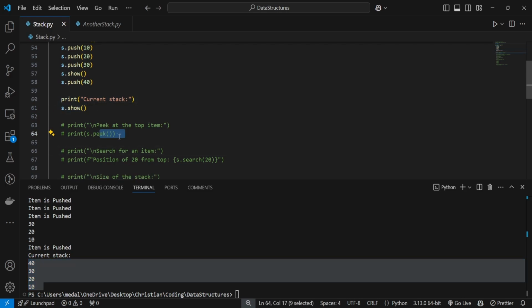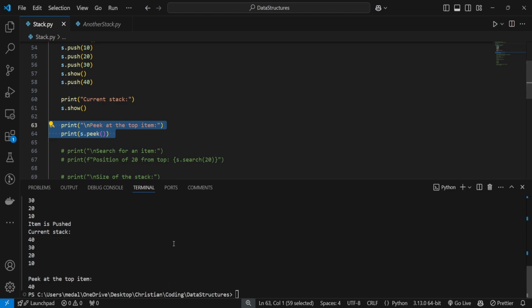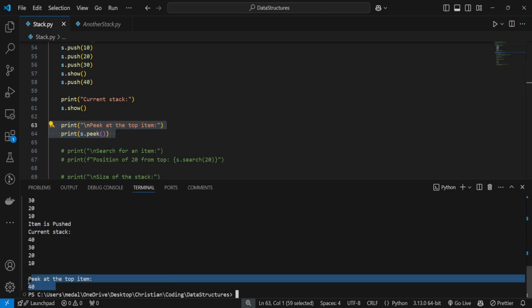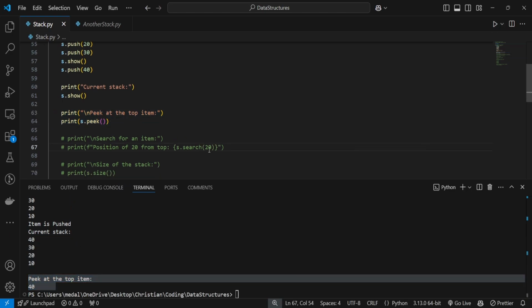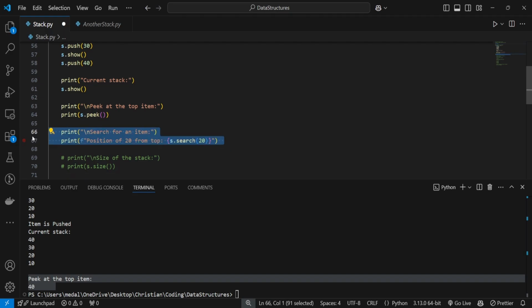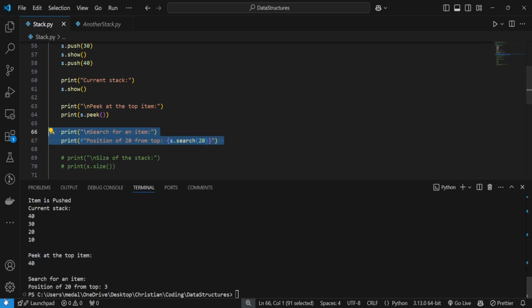And same, if we try to peek or check what is on the top of the stack, it should return 40. Peek at the top of the stack is 40, which is right. And let's try to search for an item, which is this one. Position of 20 from top is equal to 3. So the counting here doesn't start at 0, 1, 2. I made the function run from 1, which is 40, 2 is 30, and 3 is 20. That's why the search returned index 3.